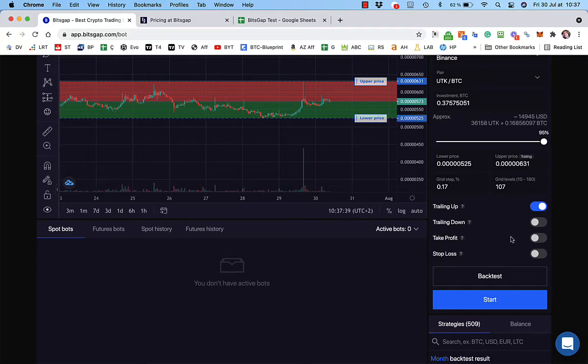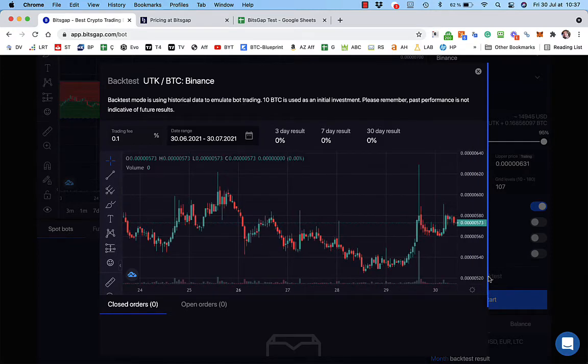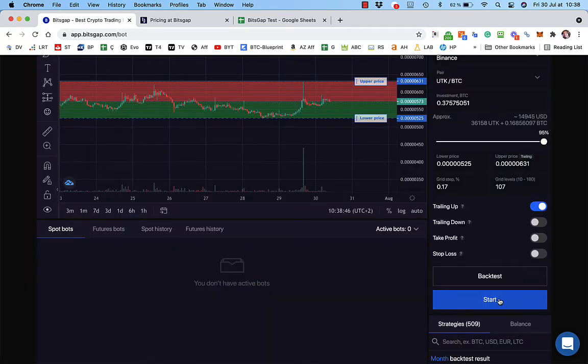You can actually backtest your strategy as well by clicking backtest there, and what this will show you is, in theory, what would have happened over the last 3 days, 7 days and 30 days. So you can see that would have made 4.26% profit over the last 30 days. So imagine over a year that would be something like 42% profit, which is obviously very good. So if I can maintain that, I'll be really happy. And this is totally hands-off, really. I mean, you just need to keep an eye on it and check how it's going. So I'm going to start the bot.